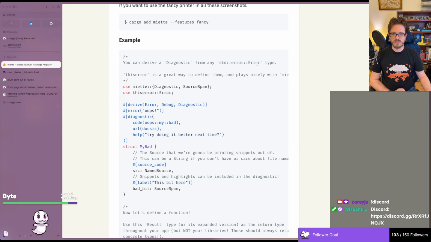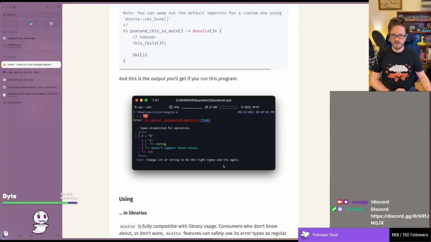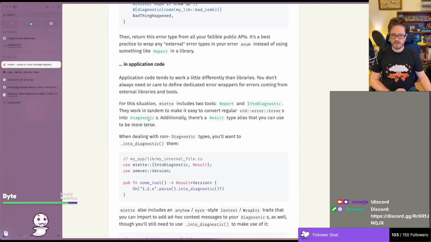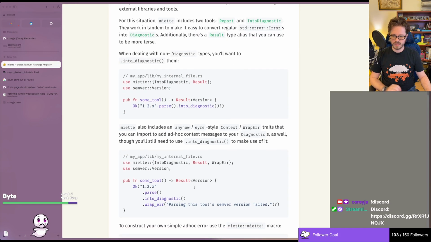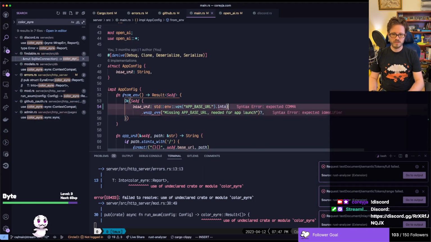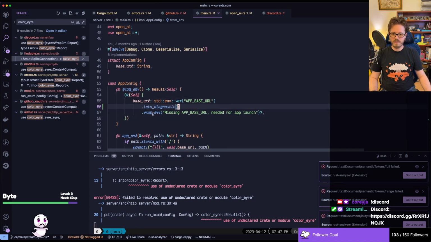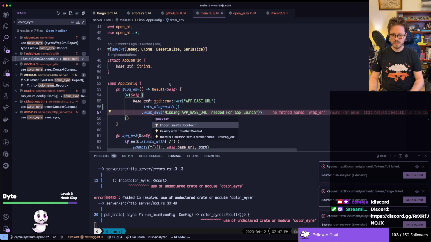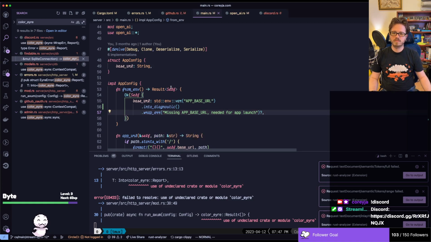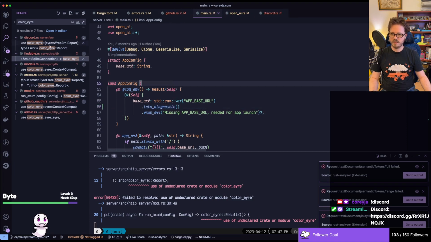You can derive Diagnostic from any error type. This error is a great way to find them and plays nicely. Yeah, okay, so you could define these, but I want more of, not in libraries, in application code. So into_diagnostic, and then wrap_err. Perfect. Into_diagnostic, and then we can wrap_err. But it might need an import. Perfect. Can I do that without that? No. Which is fine. It makes sense.